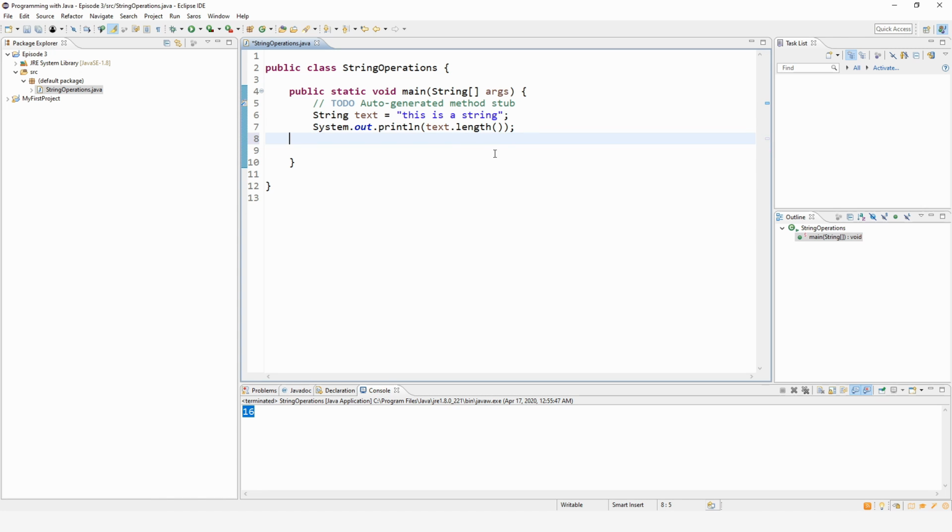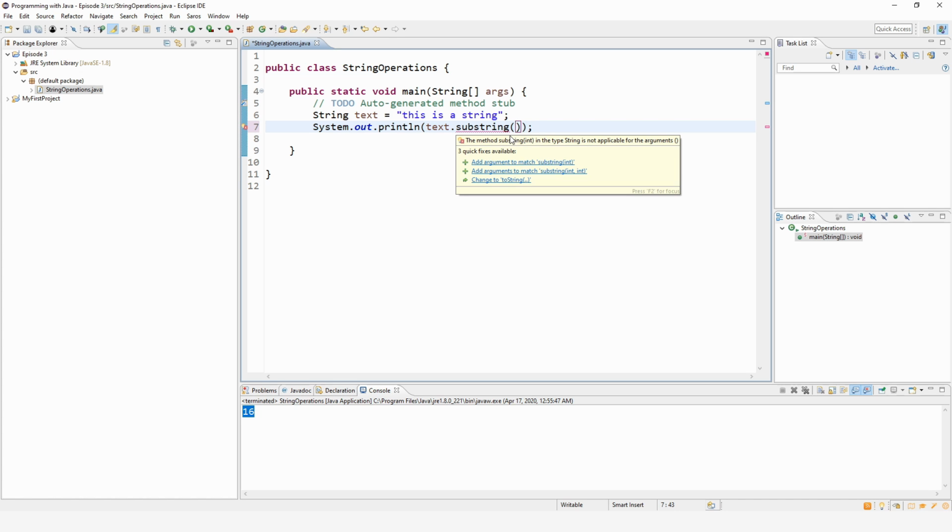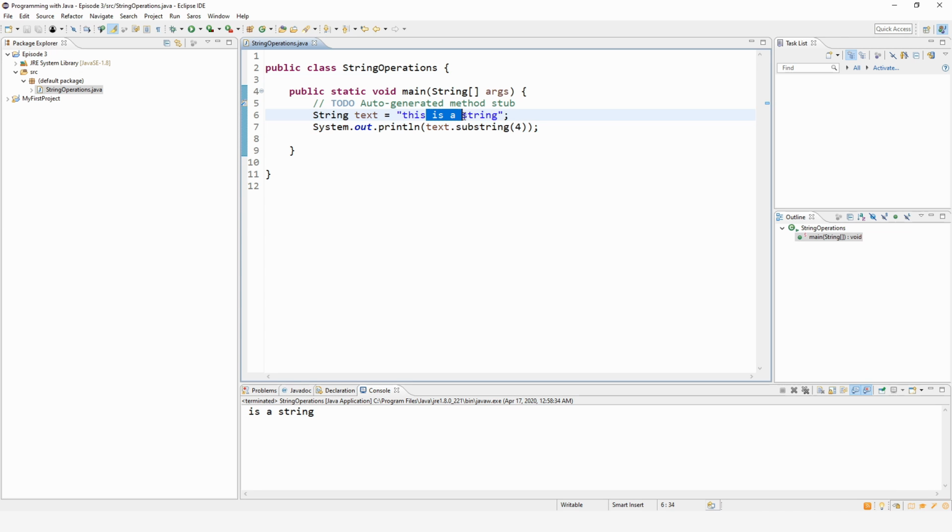And so there are other methods we have that do take inputs, something like a substring, which as the name implies, gives us part of the string, a sub-portion of the string. And you can see it's giving us an error because it needs some sort of input in here. What substring does is, if we give it just one number, like let's say 4, and we push run, it grabs everything from the fourth character to the end of the string.